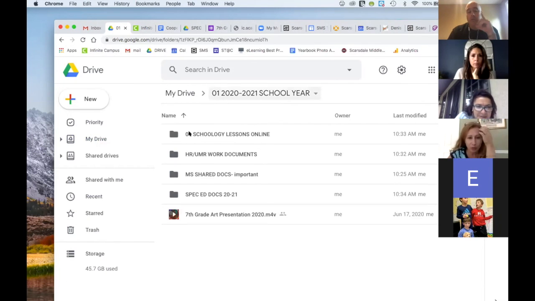So I made the folder, and then the subfolders I made was Schoology lessons. Sometimes we get important work documents, especially from human resources, and we don't need them now necessarily, but in 6 months, especially if it's healthcare related. So I made a folder for that, important stuff that's shared. Then there's important stuff that's shared just for the middle school that we need to know and I need to document for the future.